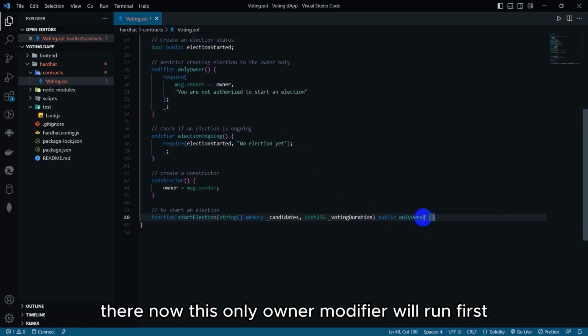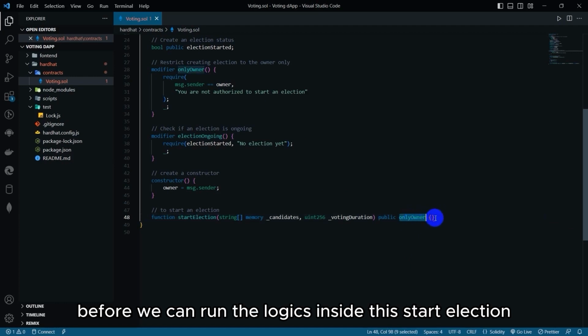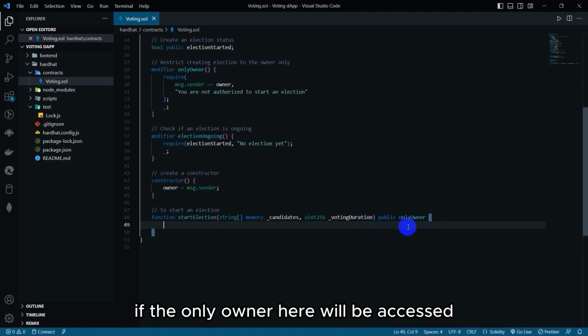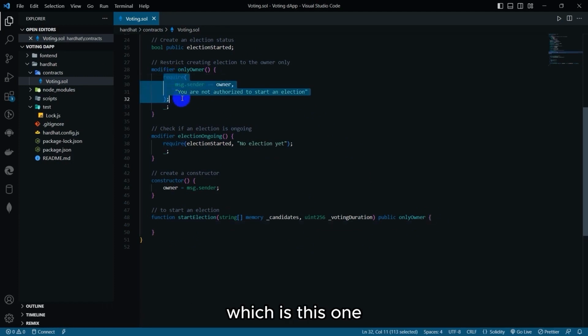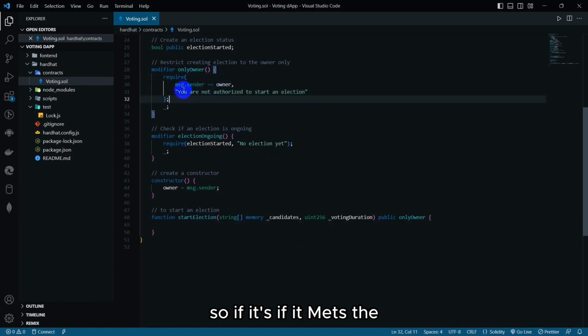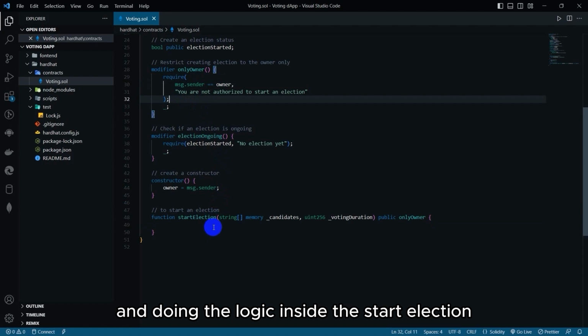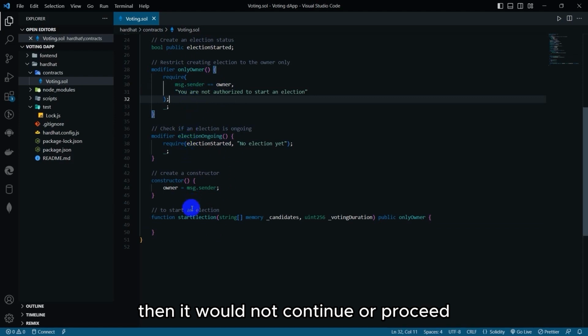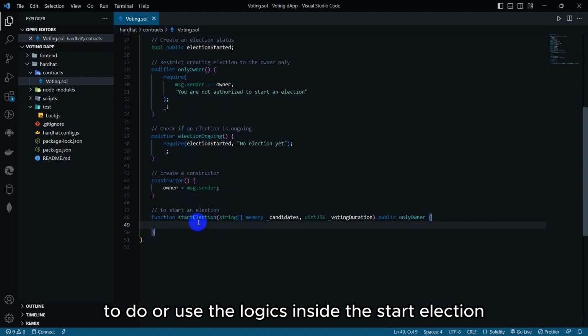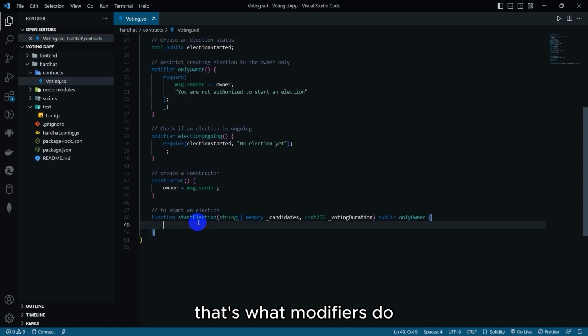Now, this onlyOwner modifier will run first before we can run the logic inside startElection. So when we call startElection, it would go first to onlyOwner, and check if it passes the logic inside onlyOwner, which is this one. If it meets the requirement, then it will proceed to the logic inside startElection. But if the requirement inside the onlyOwner modifier hasn't been met, then it would not proceed to use the logic inside startElection. So basically that's what modifiers do.